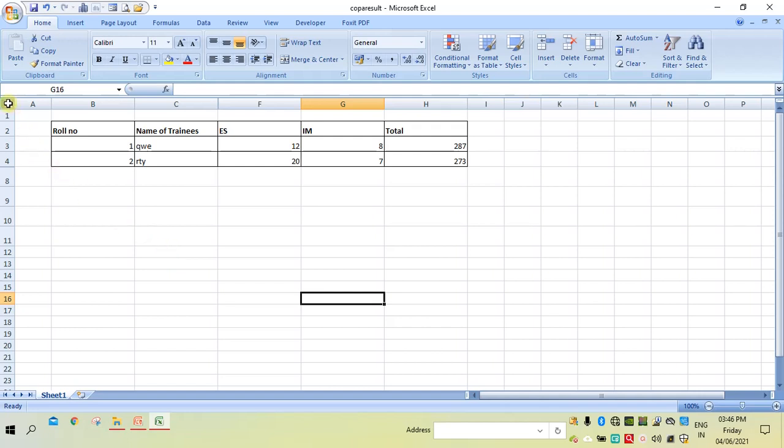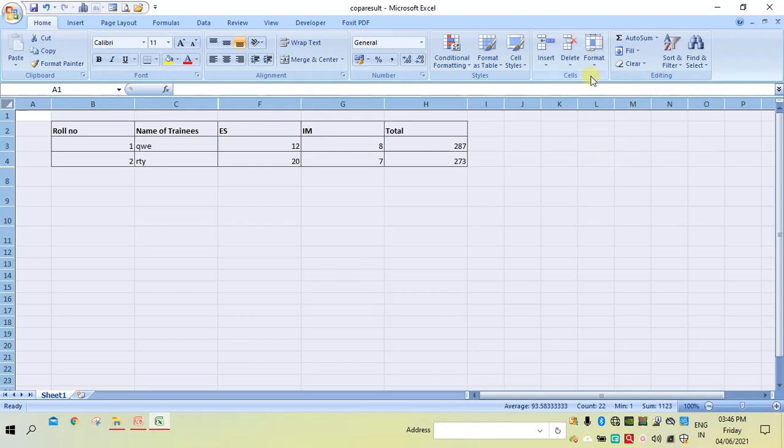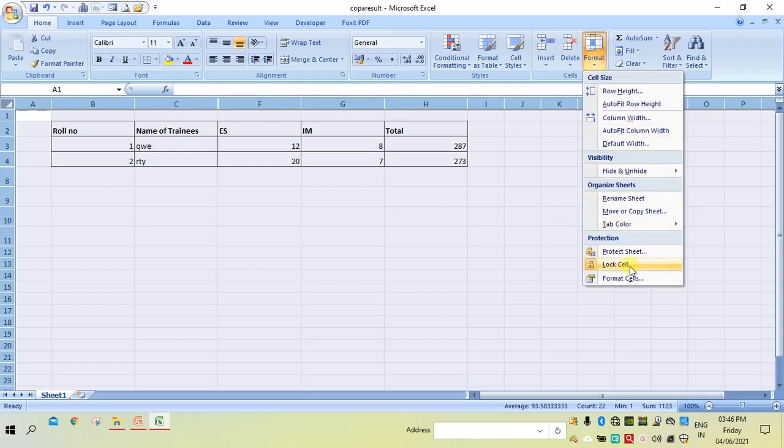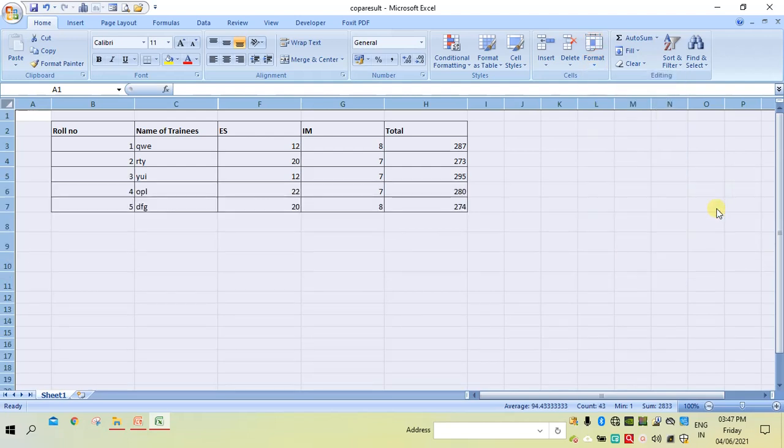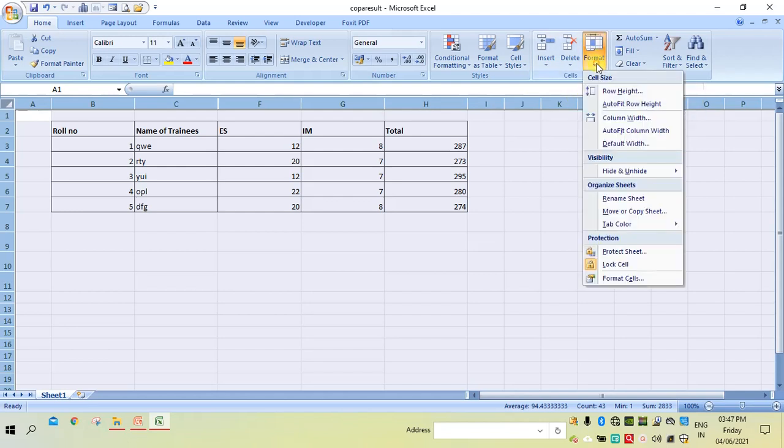To unhide, select the entire sheet, then go here, then select hide and unhide, and here you can select unhide row. So rows which are hidden are visible, but there are still some columns which are hidden. To make them visible, go to the same option and select unhide columns.